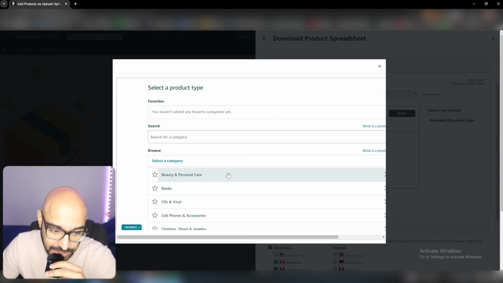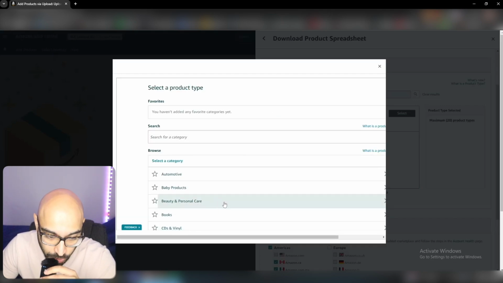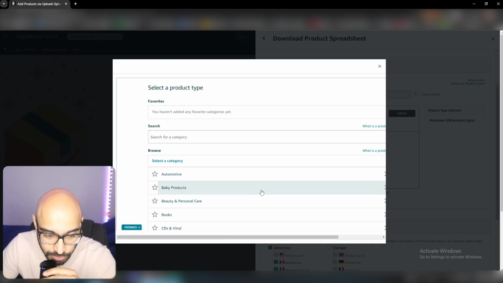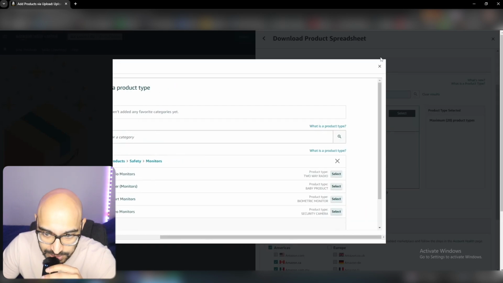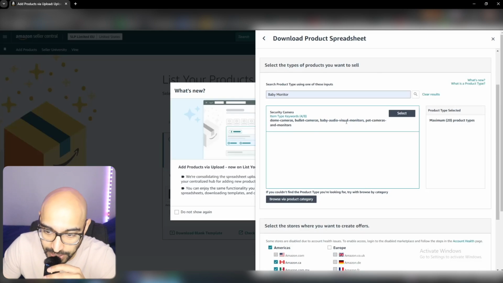And if you come up, basically you have to manually go down into the category that you're looking for. So if I were to do this for baby products, I would just go baby products. I would go down to safety, then I would go down to monitors and video monitors. Here it is, and select. So that's how I would do it if this didn't apply to me, but it does.